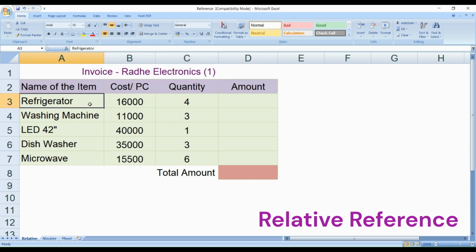For example, a refrigerator he sold at a cost of 16,000 per piece, and a total of four refrigerators have been sold. So in this case, if you need to calculate the total cost of refrigerators, it will be 16,000 multiplied by 4. That means the total cost of four refrigerators. So how to calculate it?